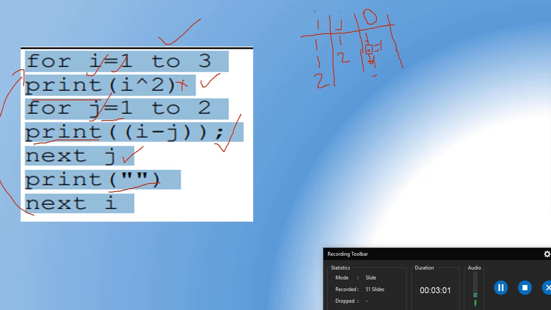So put a mark here. It enters the loop. The first value of j is 1. And then it prints I minus j, 2 minus 1. 2 minus 1 is 1, so it's going to print 1, but below it. It won't print in continuity because there was no semicolon involved here. So it's going to print 1 here.